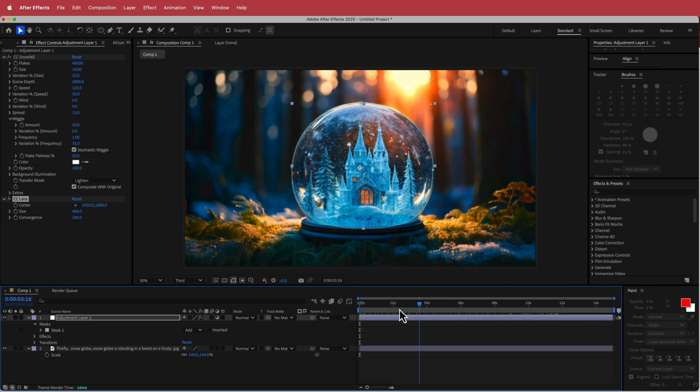So I'm happy with that. So I'm going to keep that. So now what we need to do is make the lights in here kind of go on and off.